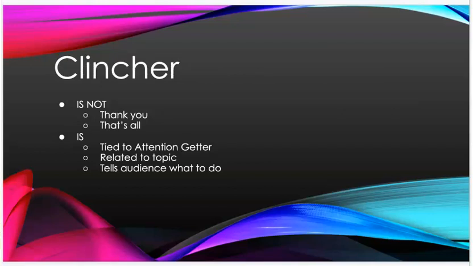Remember, clincher is super important. This is the last thought. This is the final words. It is not thank you, because you don't thank people when you give them something. It's not that's all. Like, that's boring. It needs to be something that's tied to your attention getter. It needs to be related to your topic. And it also needs to, at least in some way, remind us of what you want us to do.